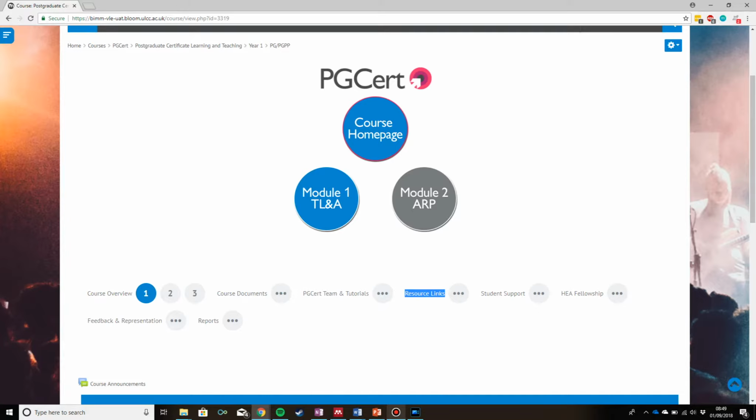You might also want to have a look at the resources section. In there we've got all of the links to different reading libraries that you can access. So you get access to Sussex University's online library, which is fantastic. We've also got an internal PGCert library that we use, and that will have the majority of all the reading that we ask you to do on the course.